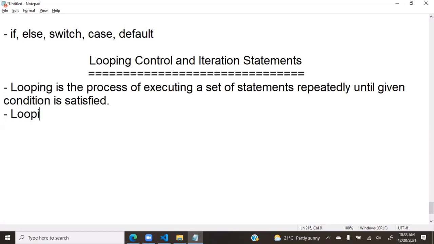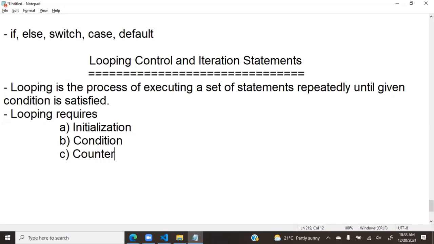Actually, looping requires initialization A, initialization B, condition, and C, counter. Initialization, condition, counter. Every looping statement requires initialization, condition, counter.